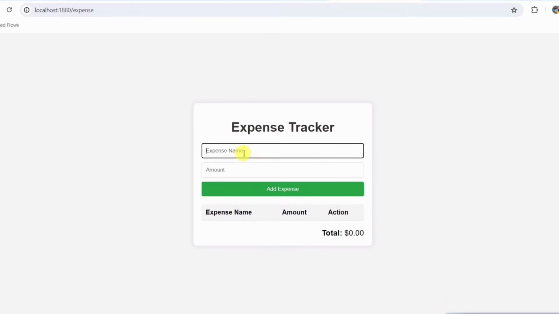Using the expense tracker. Access the user interface: open a web browser and navigate to the HTTP URL /tracker to access the expense tracker UI. You see a simple and clean interface where you can enter the name and amount of each expense.